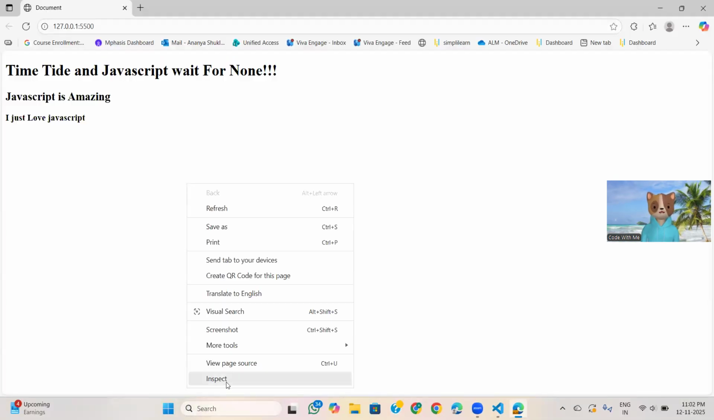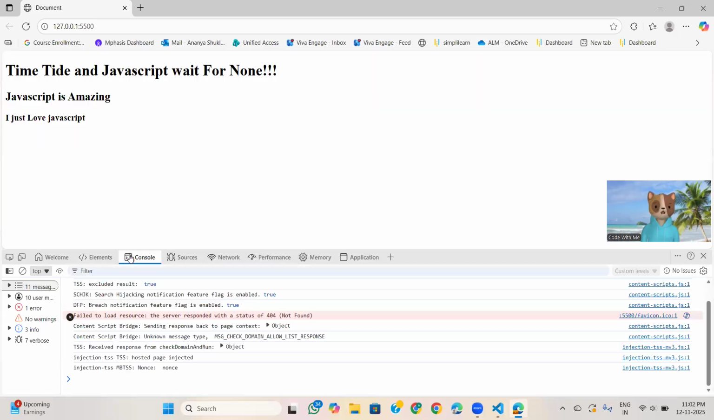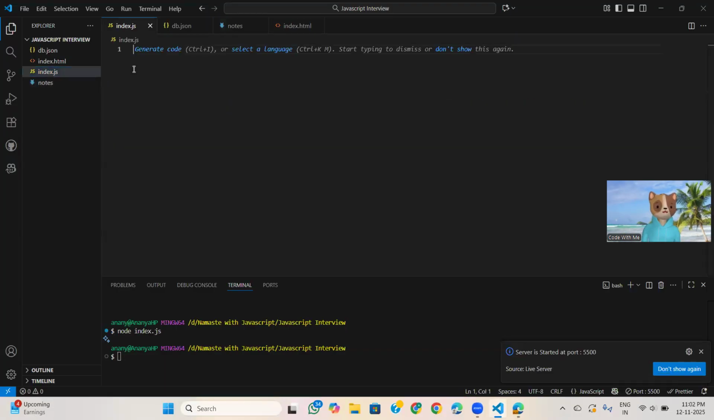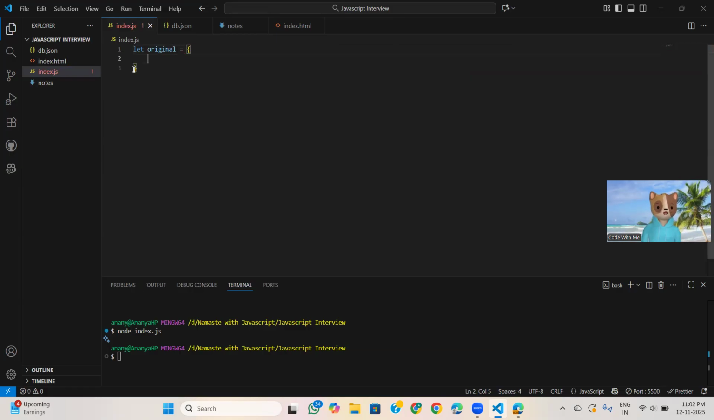Okay, I will inspect. I can show you in a terminal also, but this looks better, so that's why I'm showing you here. So now see here, if I write let original is equal to, I am creating one object. So name, and this is the name.